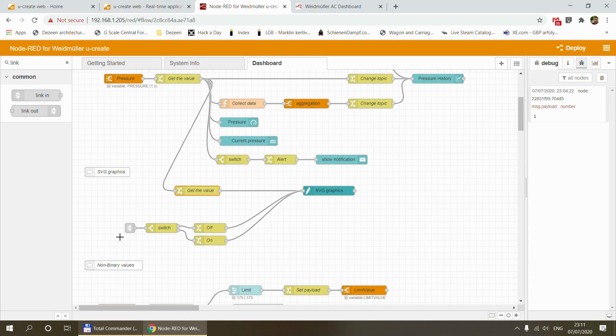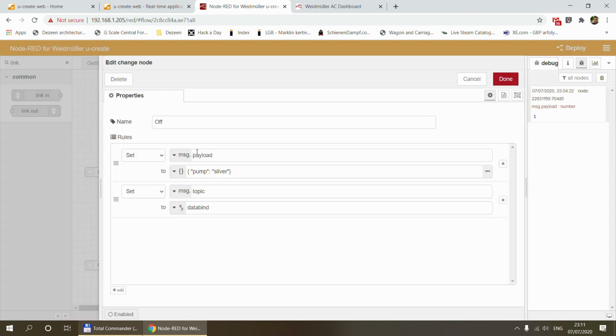And then when I operate the switch, from my first flow we are getting a 0 or a 1, whether the switch is on or whether the output is off. And if the output is off, then I'm again creating a payload which has an attribute pump, and it has the word silver, because this is the name of the color, the gray color. And again, I'm setting the topic, the data bind.